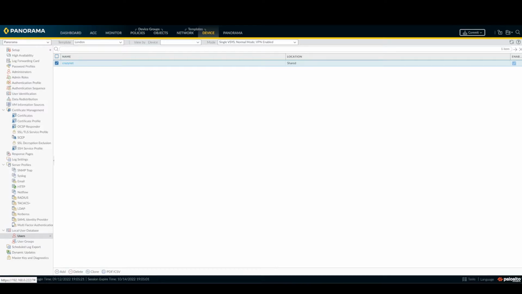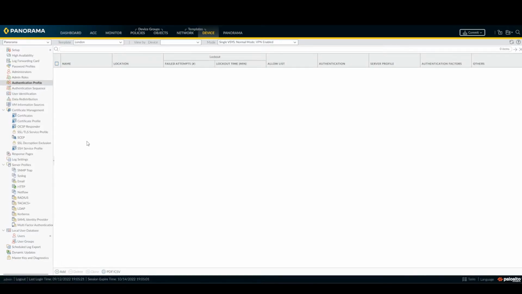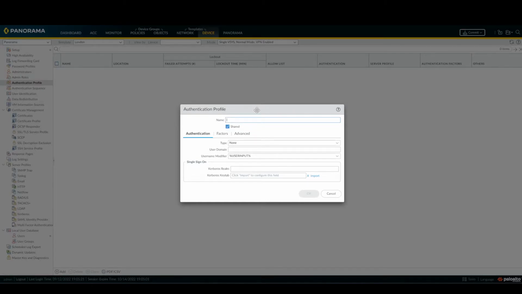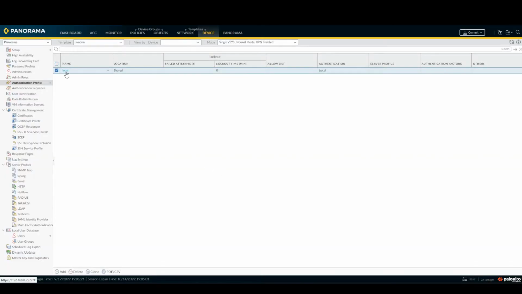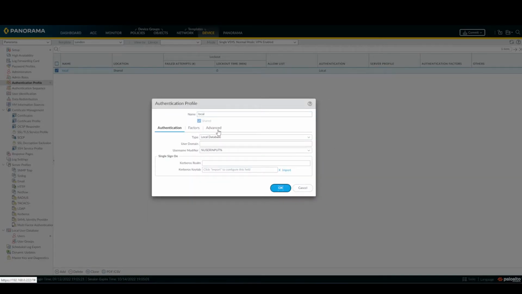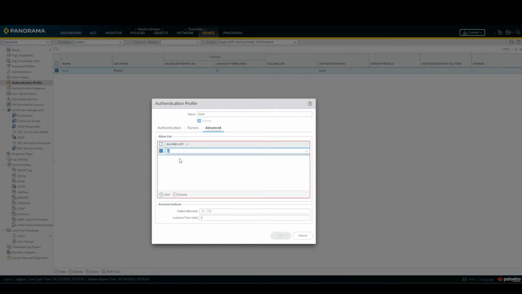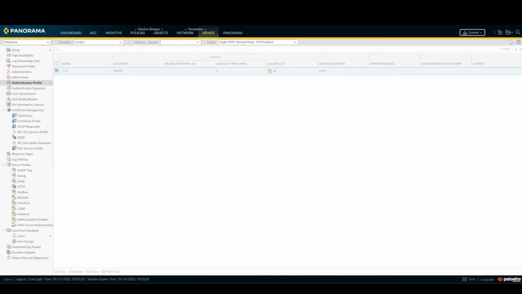So at this point, we need to create the authentication profile. Still on the same tab, Device, on the left, Authentication Profile. At the bottom, click Add, and we give a name like, for example, local. Usually we use Active Directory, but this one is just for testing. But if you want to see how to add Active Directory on Palo Alto, I suggest you see the other video I created for you. So type, of course, local database, and the rest will be default, and click OK. I forgot one thing, sorry. Open it again, Advanced, Add, select all users. In this case, there is just one user, and click OK.